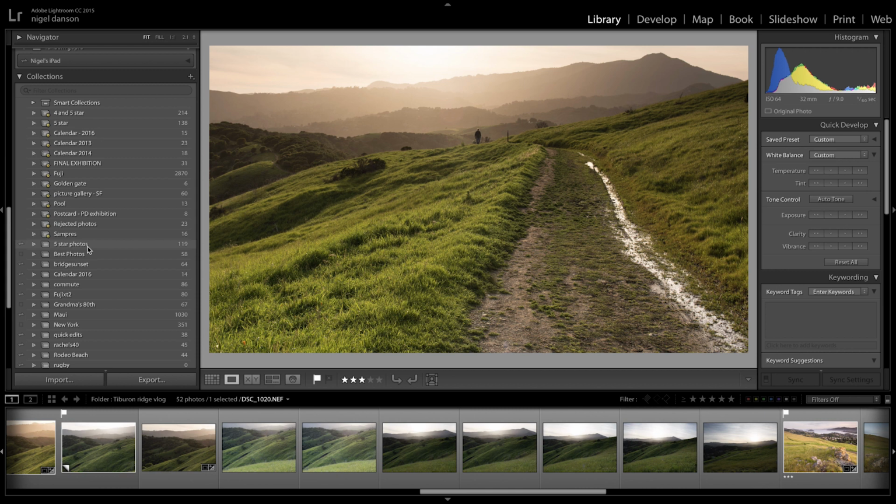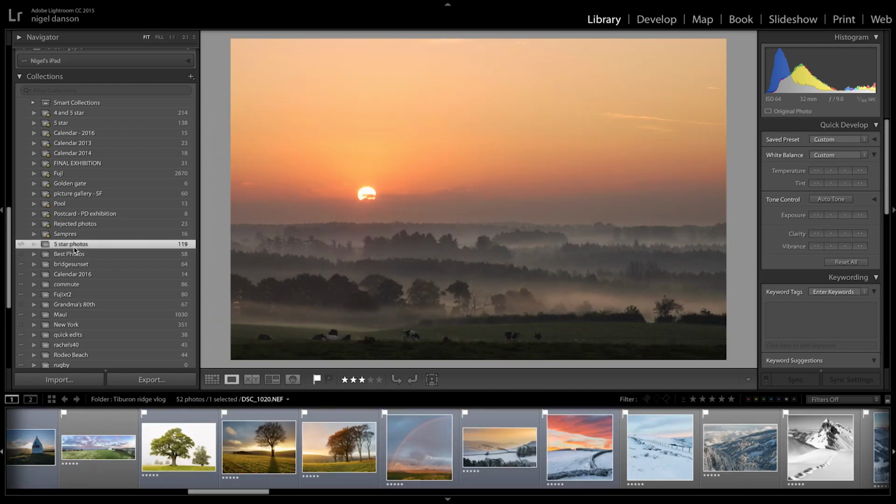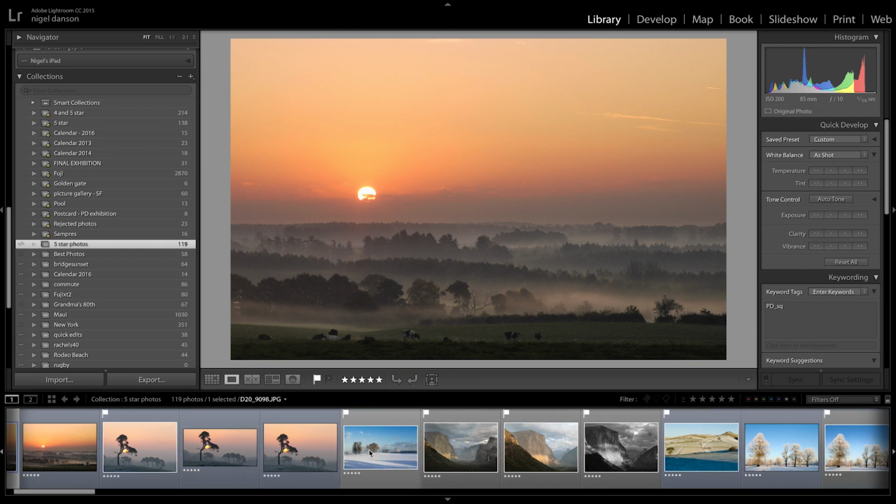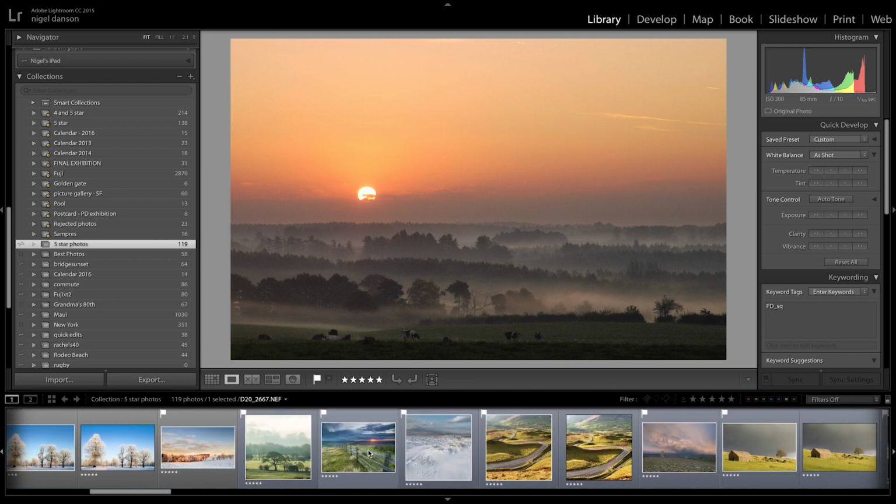To do that, you just go in and set a collection up, and you make sure that collection's synced. So for instance here, if I look at my 5-star photos, these are all the 5-star photos that I've taken, that I've starred as 5 stars, which I'll talk to you about in a minute, and they are all synced with Lightroom Mobile, so I can get them at a low resolution on my iPad.